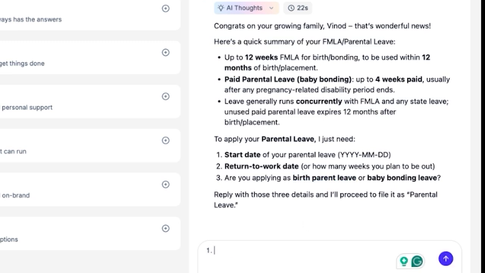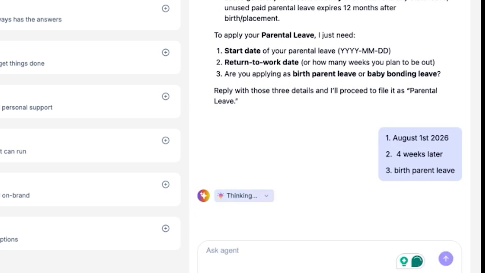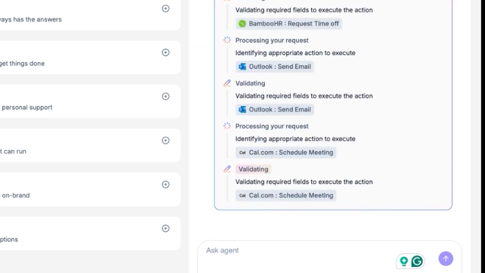First one, the start date, I want to take it from August 1st. And the return date is 4 weeks later. And I'm applying for the birth parent leave. Now it's thinking, let's see the process. Okay, it's analyzing and processing, keeps processing.